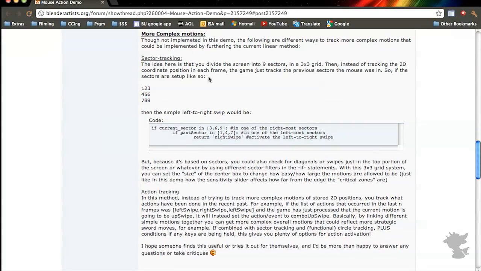Obviously, you can read through more of this yourself. It's on the link below. But the idea is that each portion of the screen is set to be sort of like a quadrant in the 2D plane, except you have a space in the middle. So you have 9 sectors. For example, if I want to make this compatible with the game right now, with sector tracking, a left or right swipe, like this, going left to right, the script would say, are you in sectors 1, 4, or 7? And has it gone to sectors 3, 6, or 9? So that if it's gone from that side to that side, then it's activating that motion.